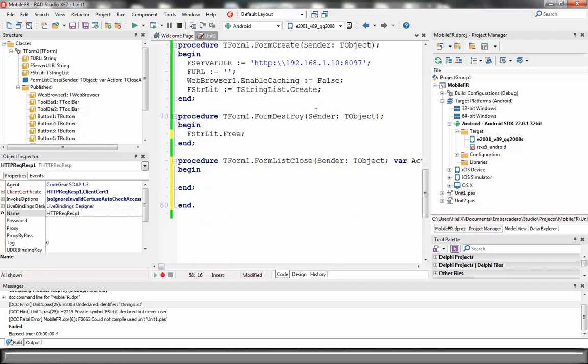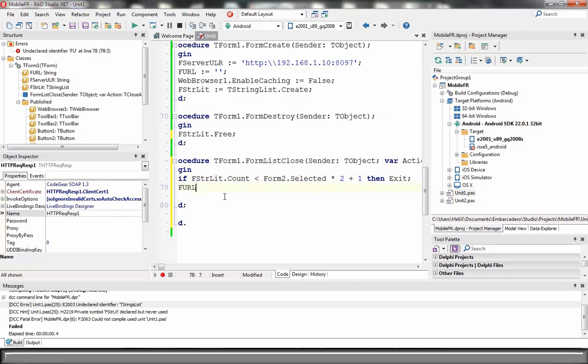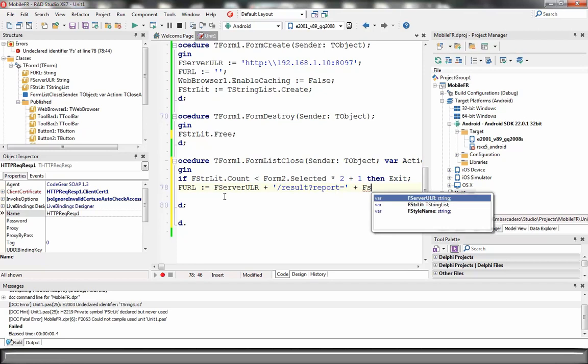Now in the OnClose event we need to update the URL of the report, checking that the index is not greater than the count of items in our list. Now we can assign our FURL variable. We need to use FServer. It stores the server name plus, and here we need to set a parameter for FastReport server, report, and we need to pass the report name here.